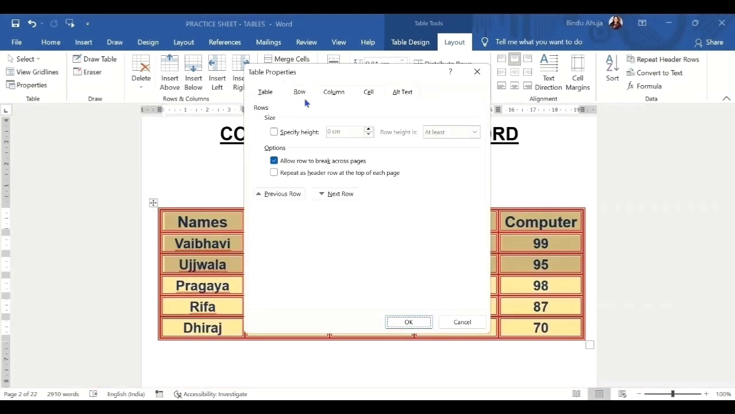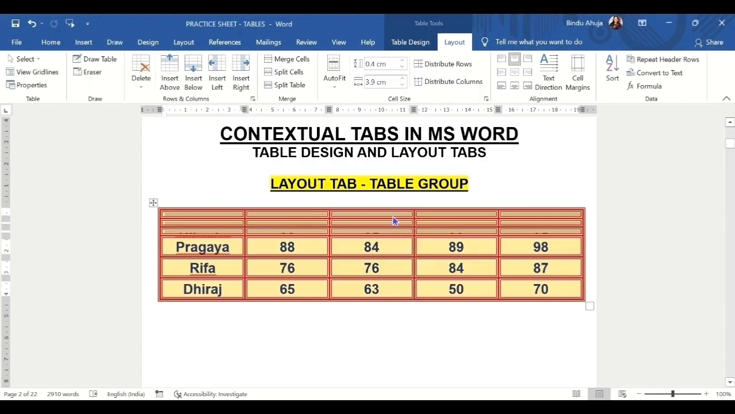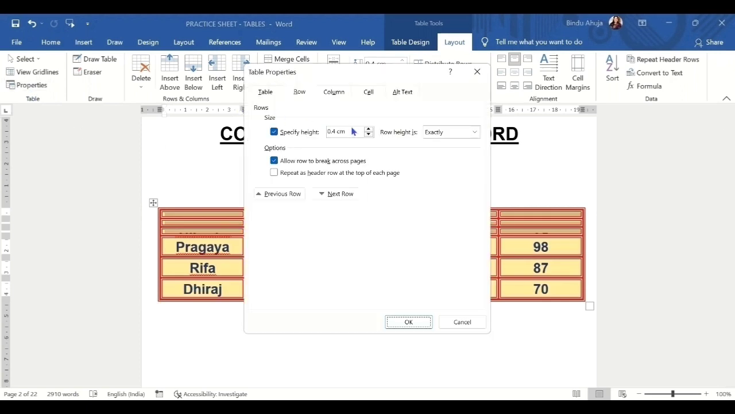Here the second tab is row. To understand this, I will select few rows. Here the first option is size. I will click on the checkbox to specify height. Then I will choose the row height, at least or exactly. So I want exactly. Choose the row height, specify the height, click on OK. You can see the height has changed. Now I will increase the height by the up arrow.